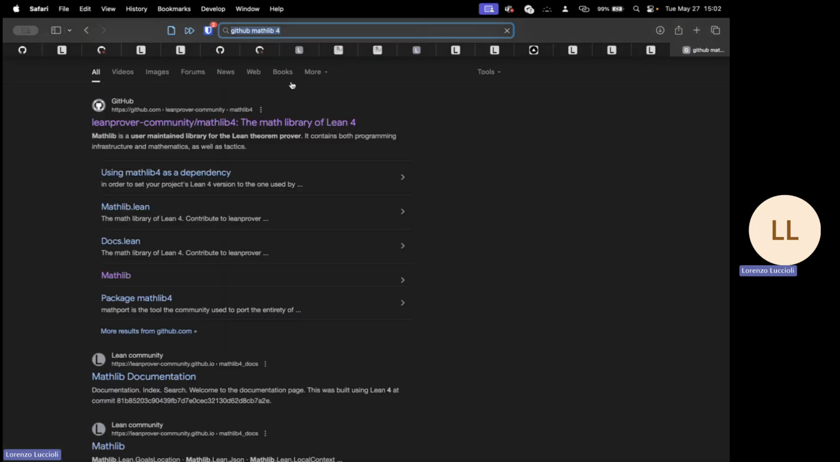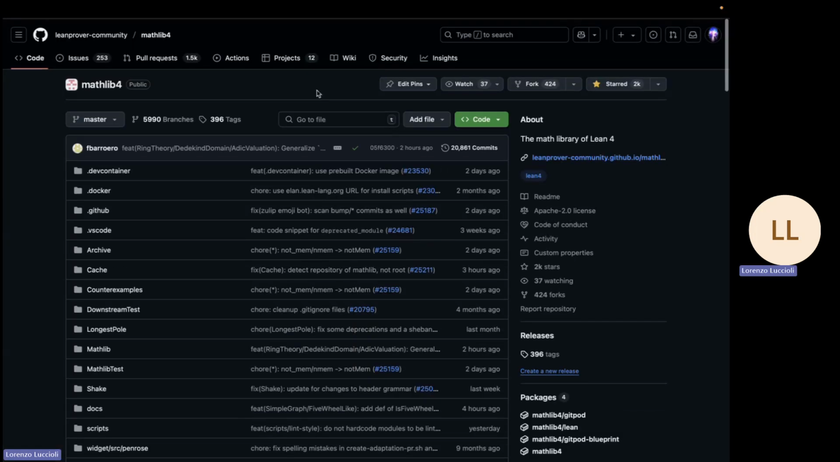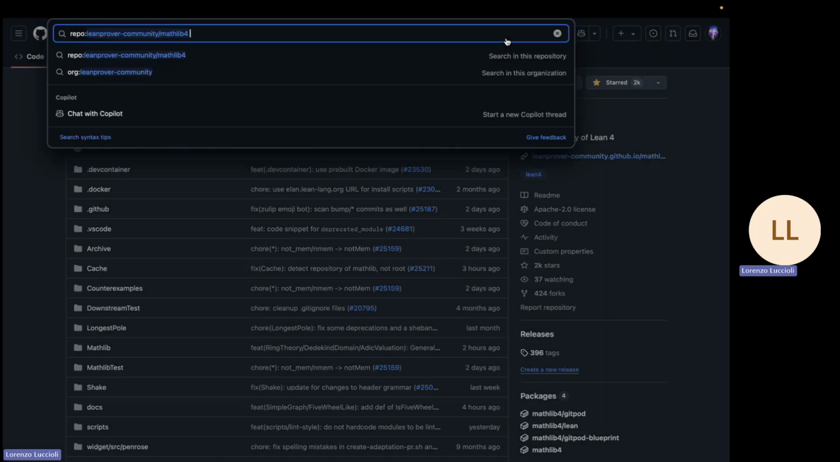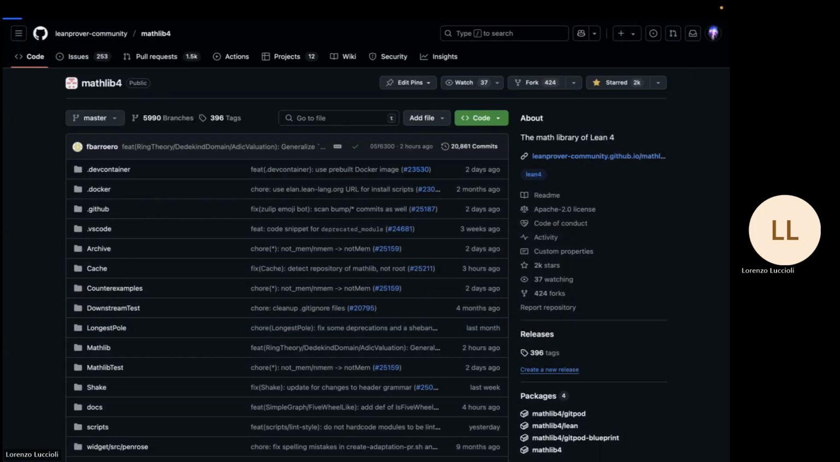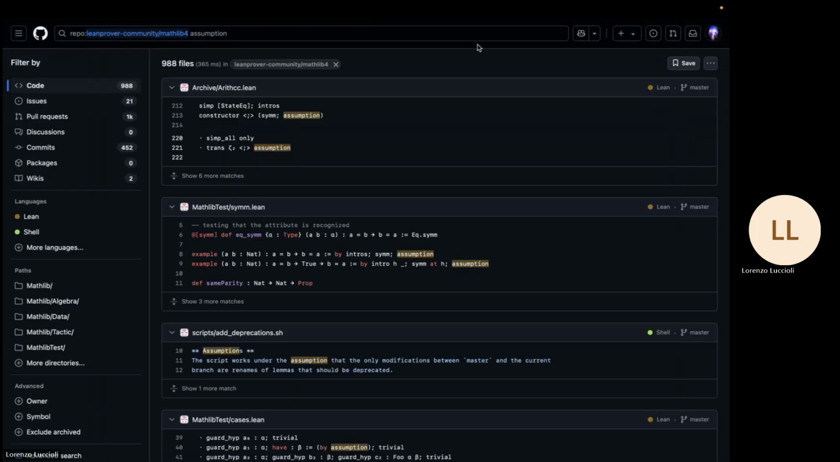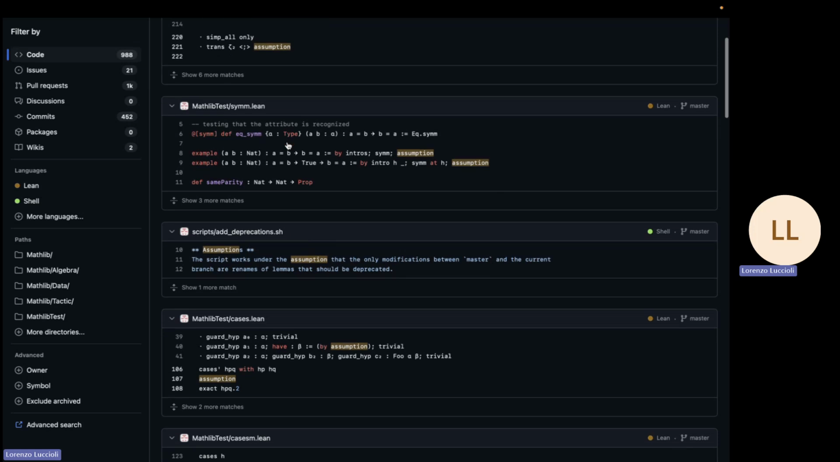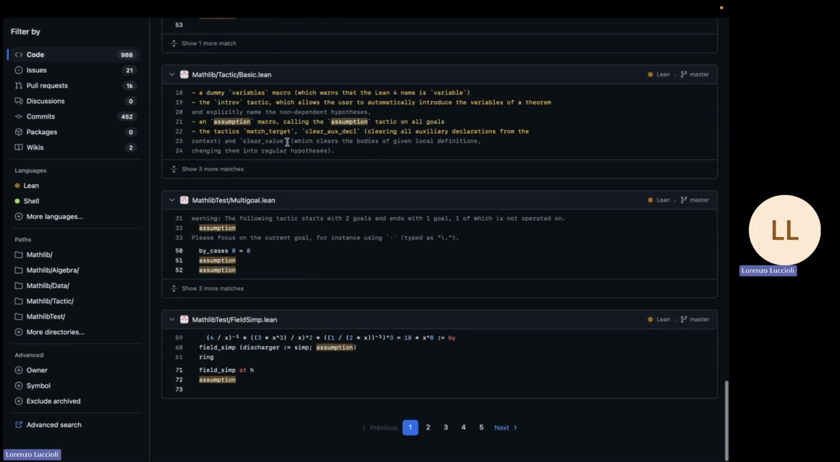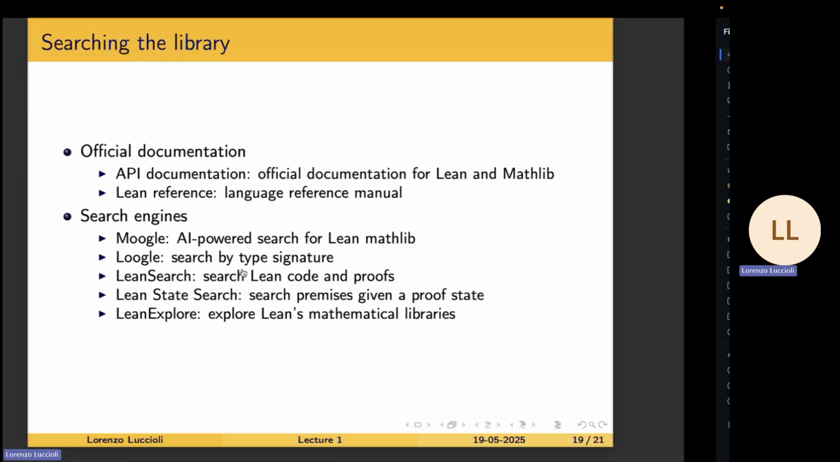Mathlib 4. We can try to look for assumption, if it appears a lot of times, like here. No, I wrote it wrong. Yes, apparently at least somewhere it's used. It's probably not so slow because, of course, if a tactic is very slow, then that's a strong incentive not to use it. Assumption is probably very fast because it just needs to try all the very few things that you probably have in your context, so it's probably okay to use it.